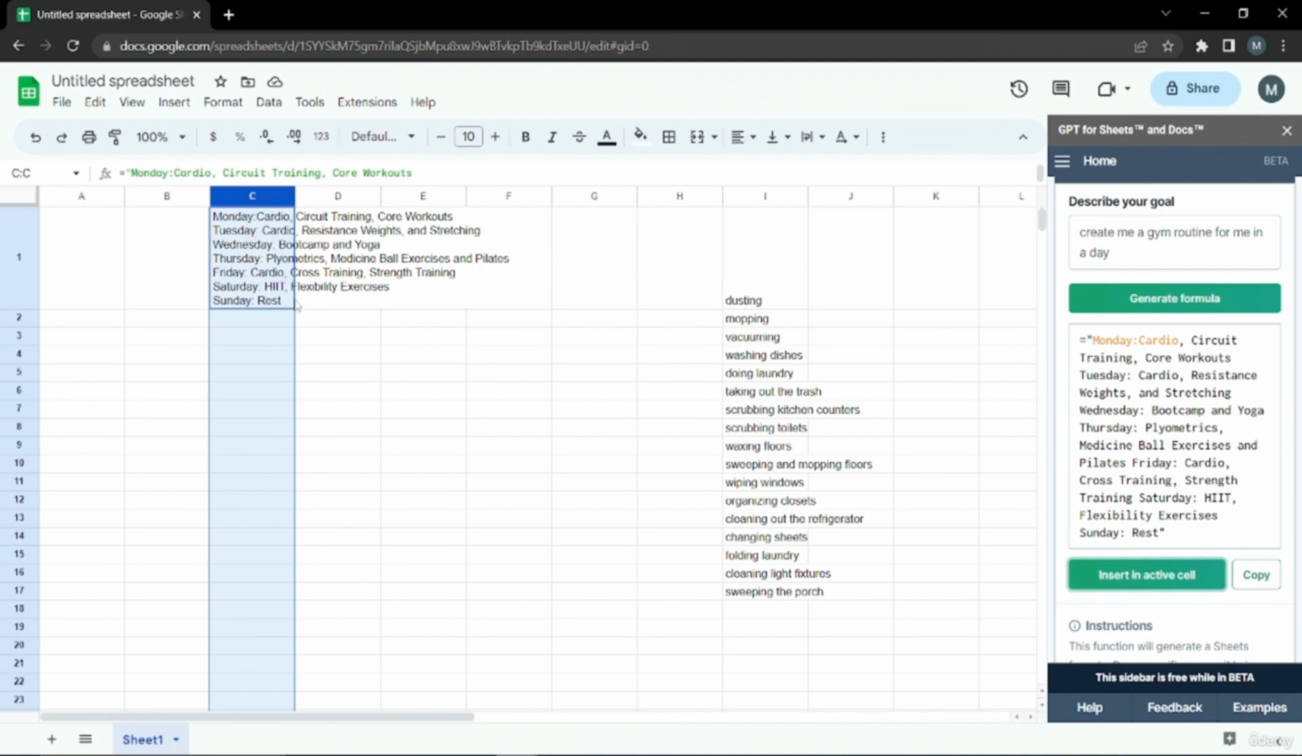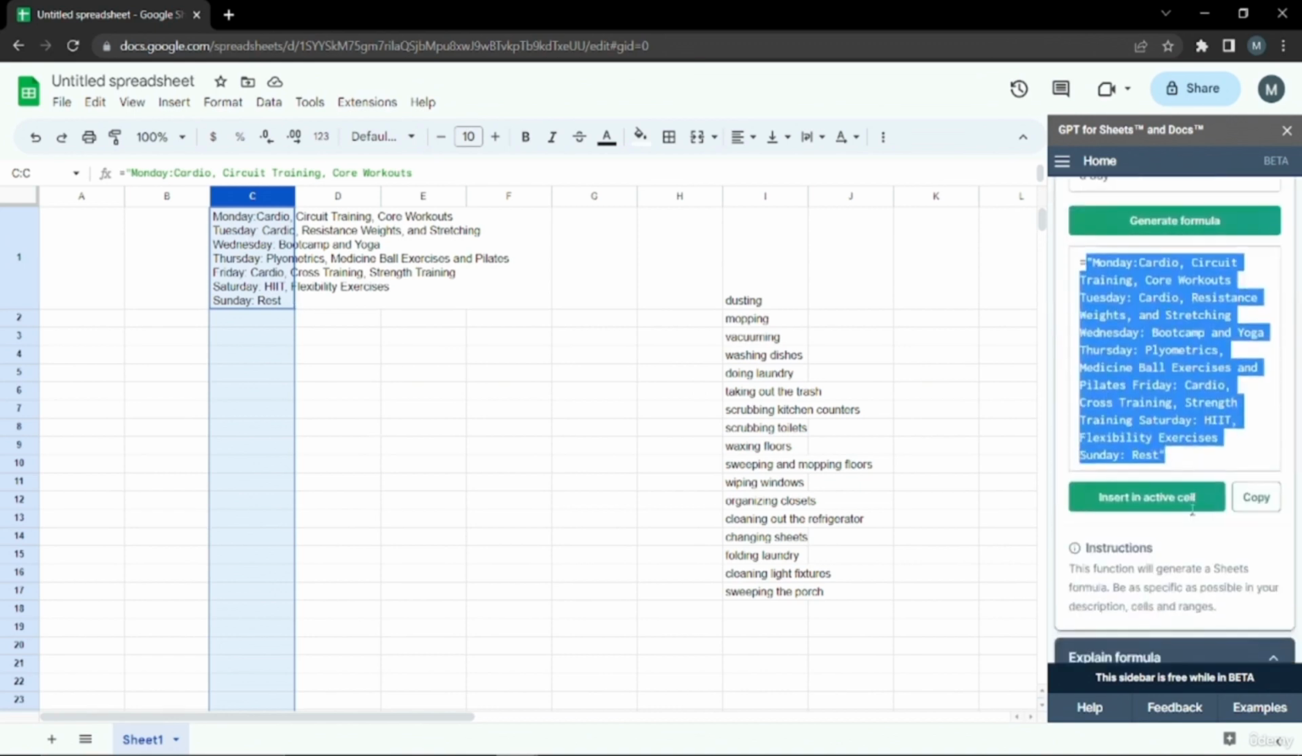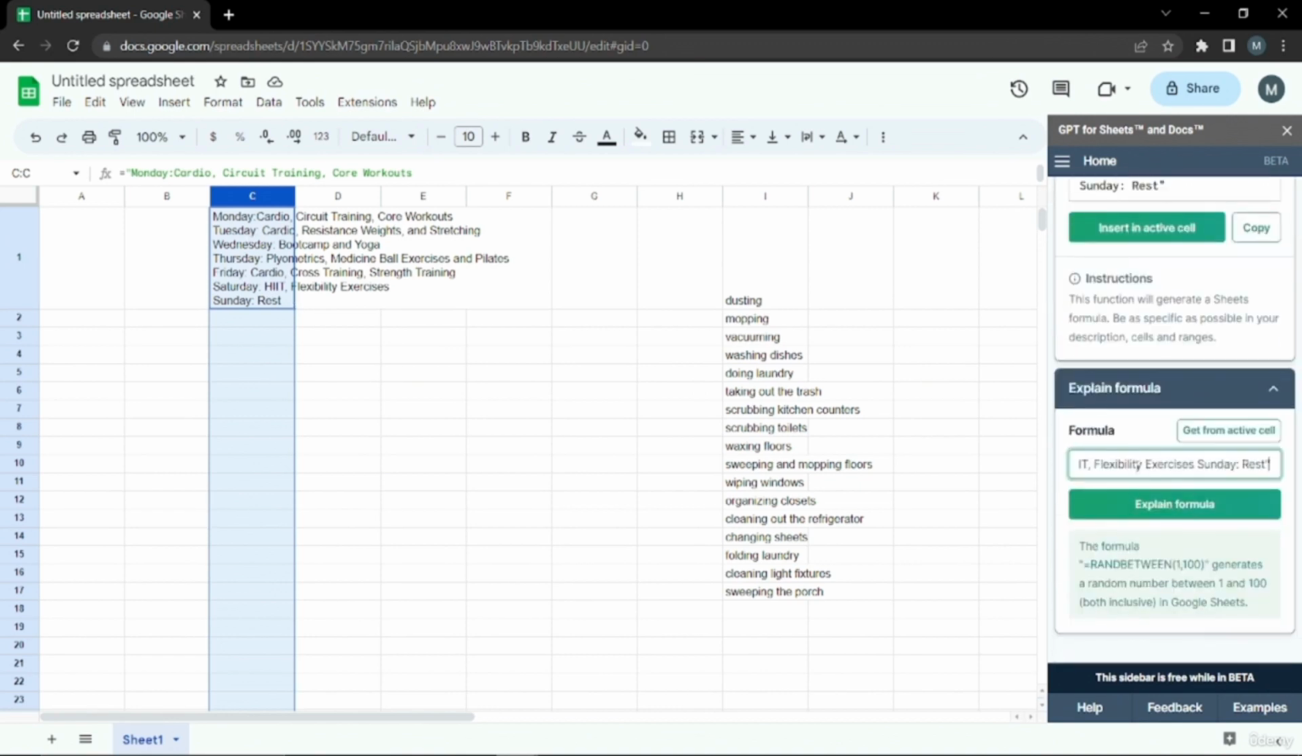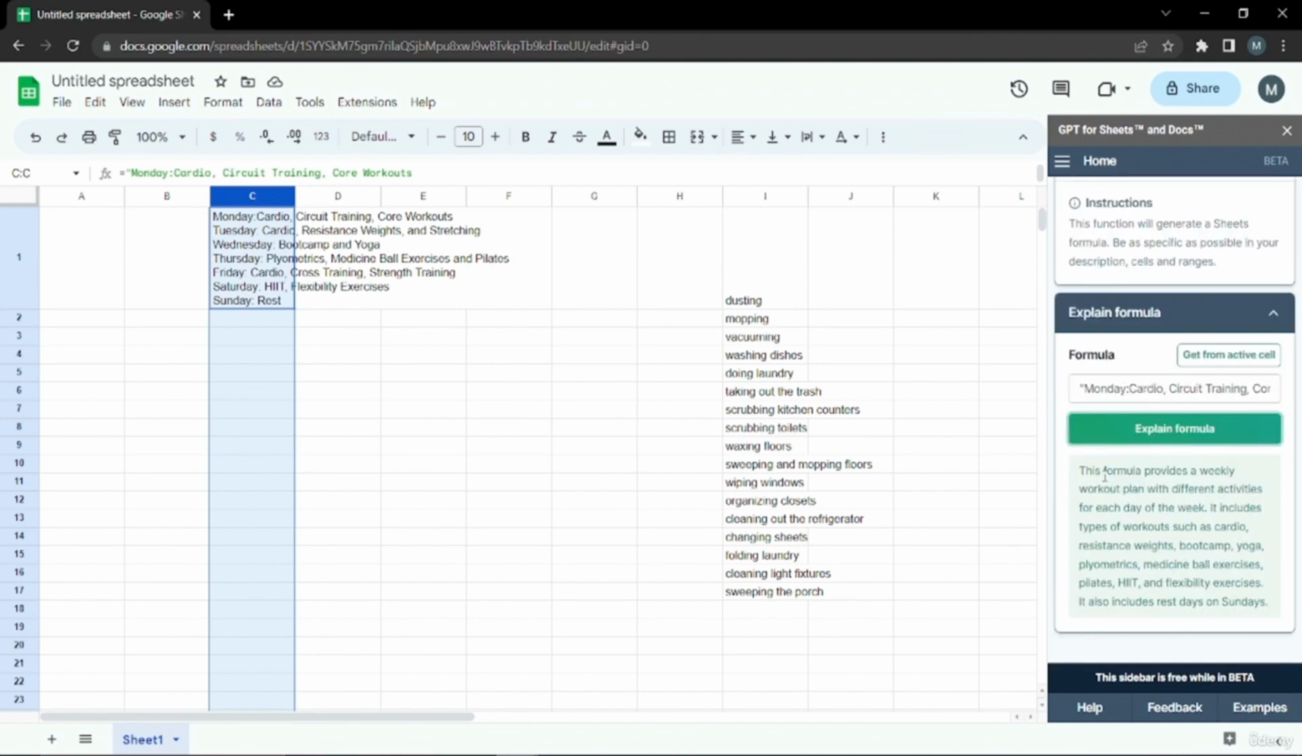Alright, it seems absolutely fine to me, but we can go ahead and copy that and paste it into our explain formula. As you guys can see, this formula provides a weekly workout plan with different activities for each day of the week. It includes types of workouts such as cardio, resistance weights, boot camp, yoga, plyometrics, medicine ball exercises. So our explain formula column is also working absolutely fine for this case as well.